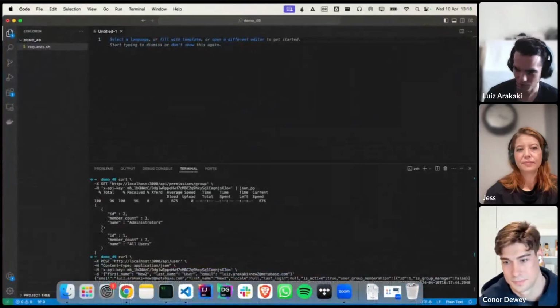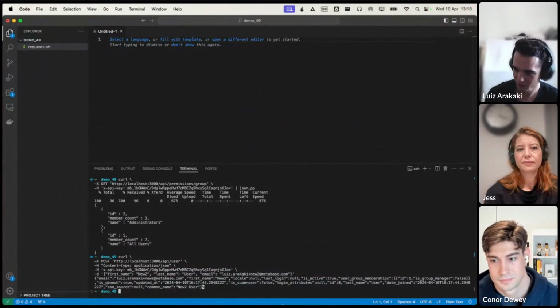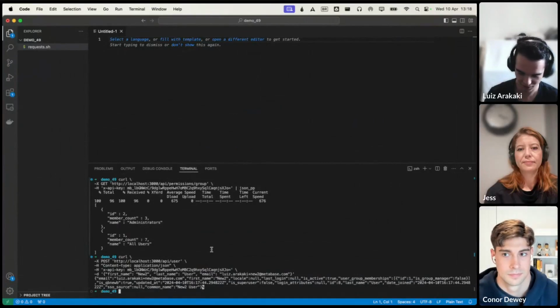This is available for all versions of Metabase, including open source. So yeah, feel free to try it out and check if you can extend Metabase in your system with this.